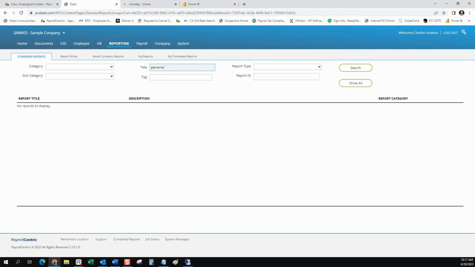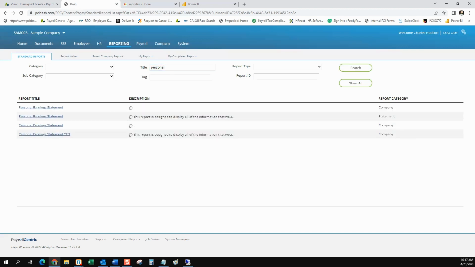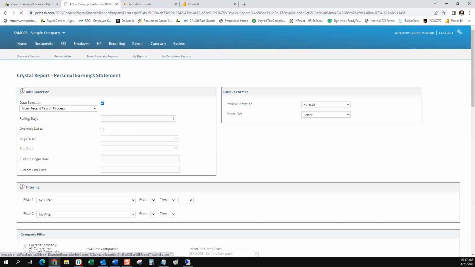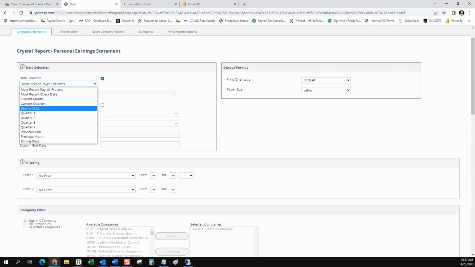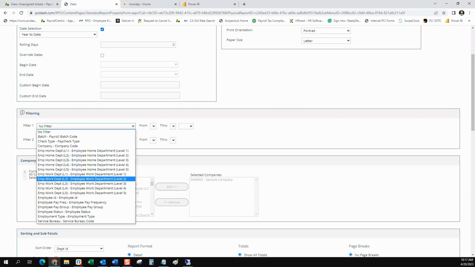And then I do a search. And the one that I want is, you'll see over here in the report category, it says statement. Okay, so that's the one that I want. And so I go ahead and click on that right here. And then I can run it for, let's say I want to see the current year to date, right? And I want to do it by a particular employee.